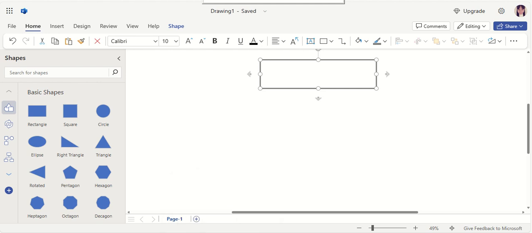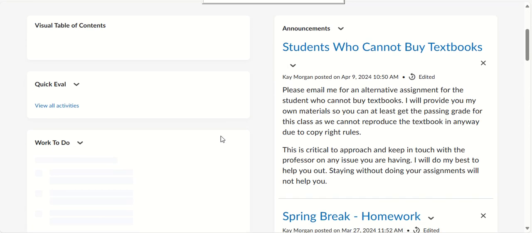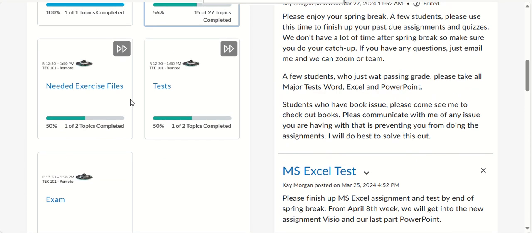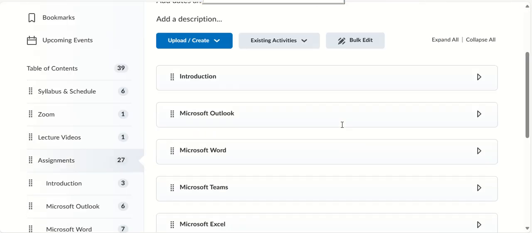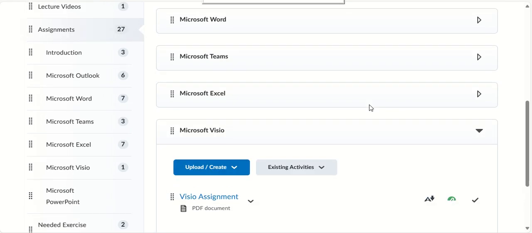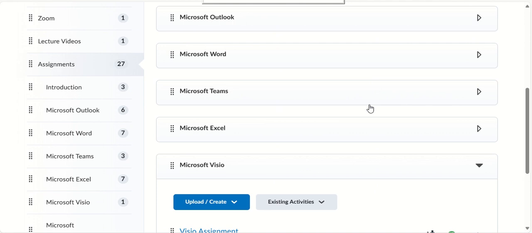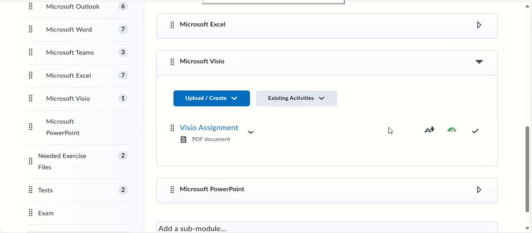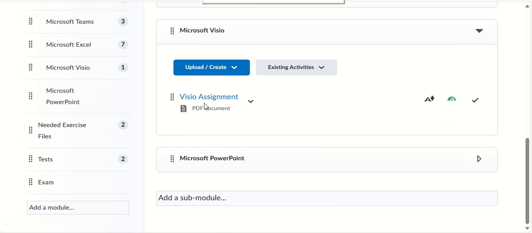So let's go back. The assignment for Visio I have uploaded just now. So when you go here, you're gonna see this week. Go right there. You should finish your Excel. All right. A couple of students who are having issues with the textbook or whatever, please email me and I'll send you a link for you to do an alternative assignment, because you have to do it to pass. Yeah. So make sure you approach me so I can help you. Anyway, so the Microsoft Visio assignment is right here.